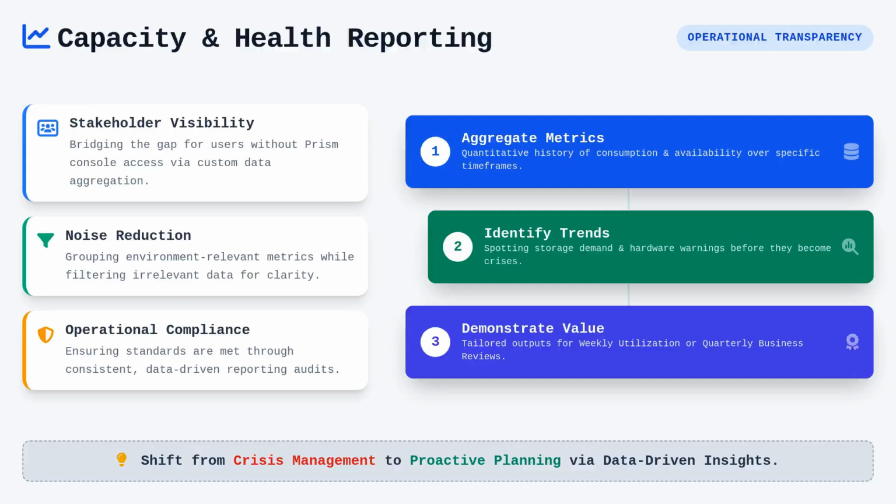Finally, we must address the requirement for reporting on capacity and health for transparency, particularly for stakeholders who do not interact with the Prism web console. Custom report generation allows you to aggregate metrics over specific timeframes, providing a quantitative history of cluster consumption and availability. You should use these reports to identify trends, such as increasing storage demand or recurring hardware warnings, which help in proactive planning rather than crisis management.